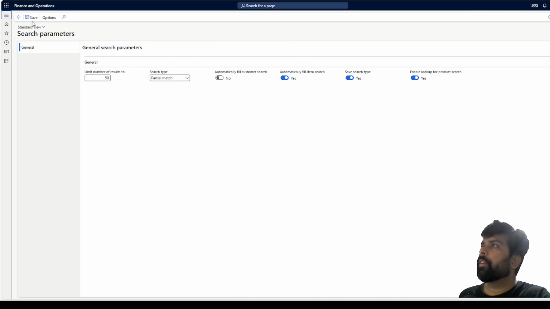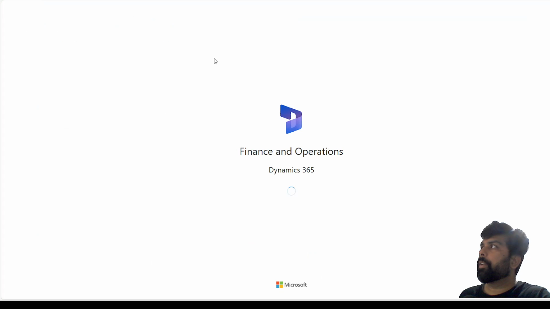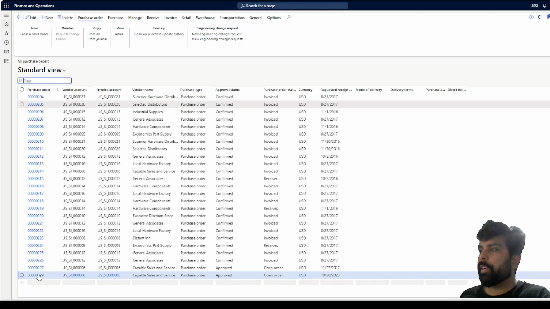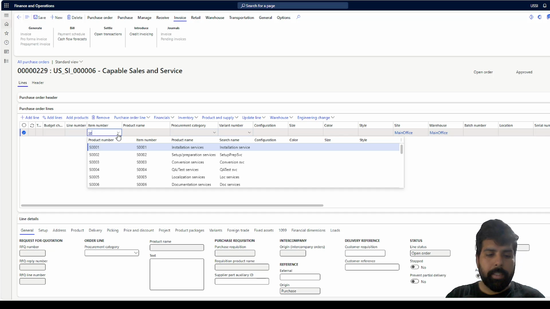So now I will go back. I'll go to the home page. I am going to refresh this particular page before I start searching, okay, just to make sure that whatever changes I have made in the configuration are visible for me. Okay, so now this is the item number, now let's start typing services. So now if you see, earlier it was giving just one product which was starting with SER. Now if you see, I'm typing services, so it is giving me the list of products, or the list of item numbers, which have the keyword services.